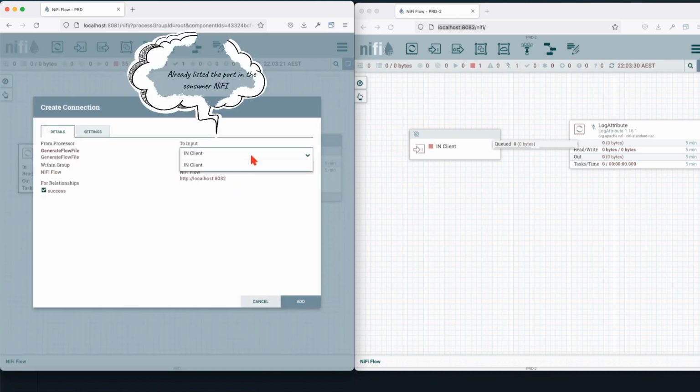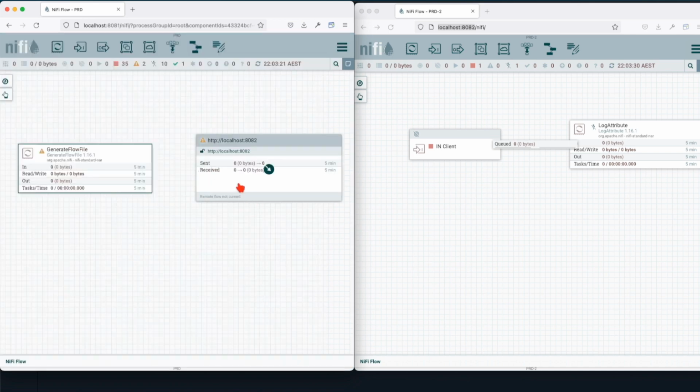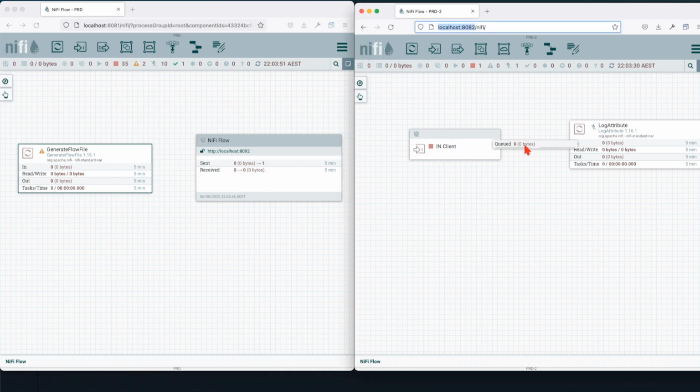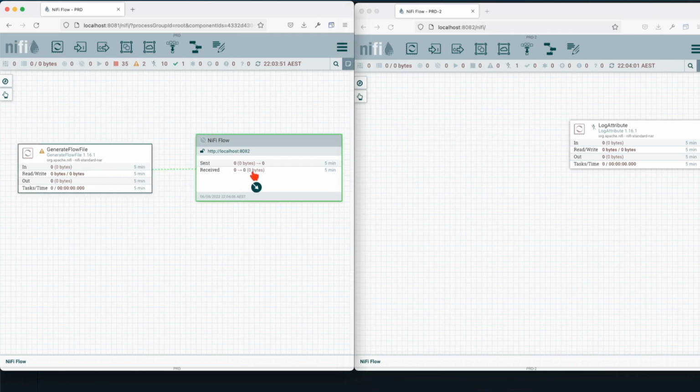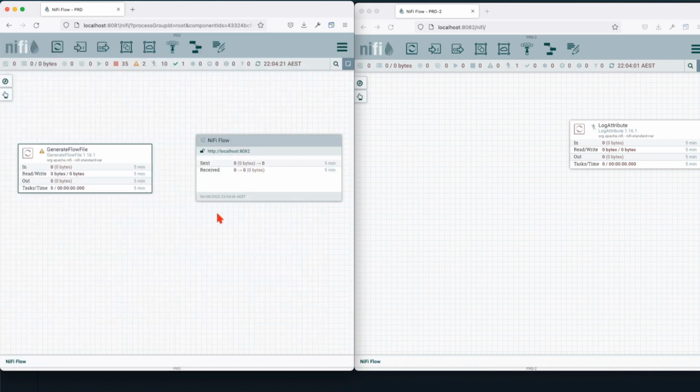If you see right now, this is what happens. The RPG already went and made a connection with our second instance. I'll give you an example. Let's go back a step and do this. If we drag this connection onto the remote process group, we get a message: NiFi does not have any input ports. The NiFi flow it mentions is the one from the client. By removing the input port, we can now create this error.